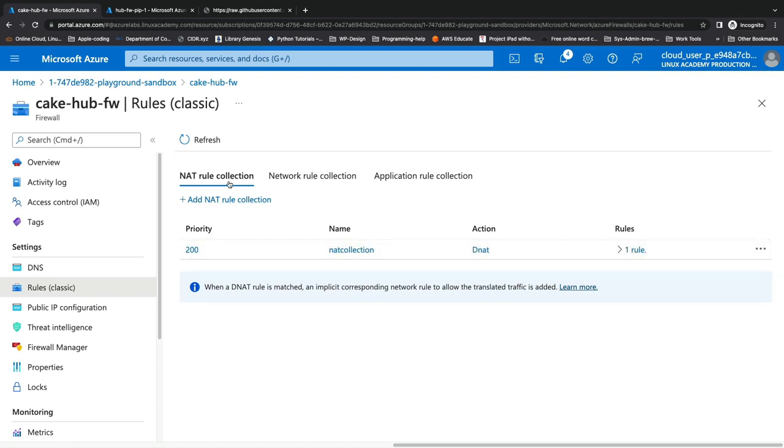All right, gurus, so we're back and our NAT rule has finished adding, and we see it here under our NAT collection that we just created. And something worthy of mention here is that when a DNAT rule is matched, an implicit corresponding network rule is created to allow that translated traffic. And so basically, once it comes in as public traffic and is natted to private traffic, an implicit network rule is added to allow that traffic within our network. And this is something that goes on in the background. We don't really have control over it. We just create the NAT rules and this happens for us implicitly.